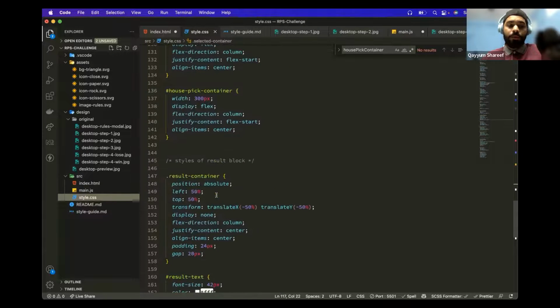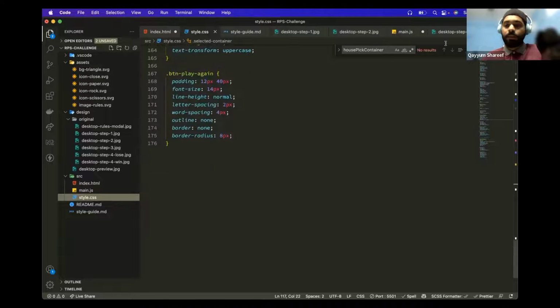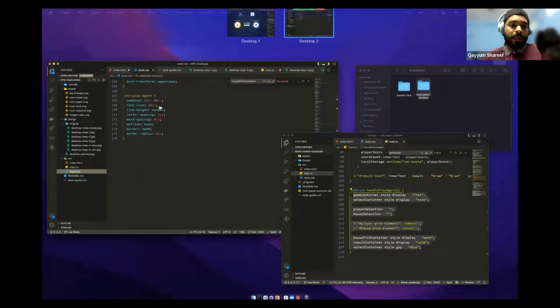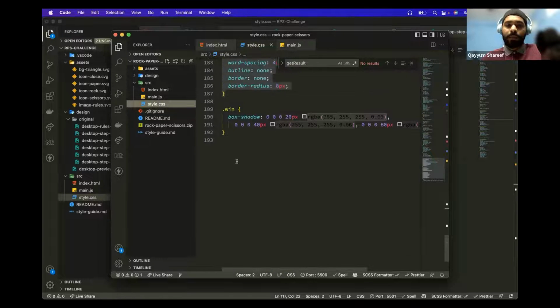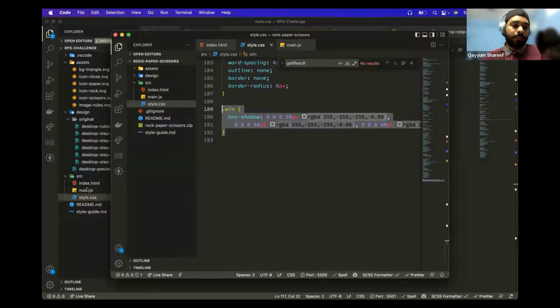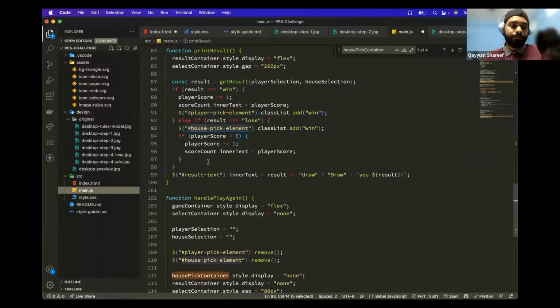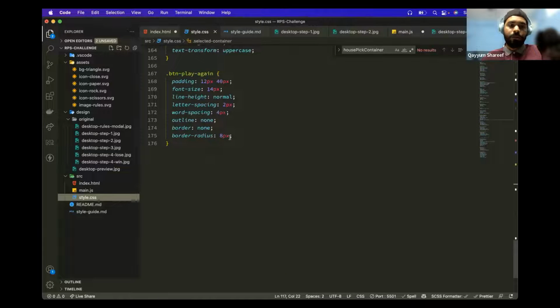So what we are going to do is we will go to the reference project. From there we will go to styles, and here is the win class. We are going to take that, and let me paste it here. I'll just explain to you what those styles are referring to in a moment.